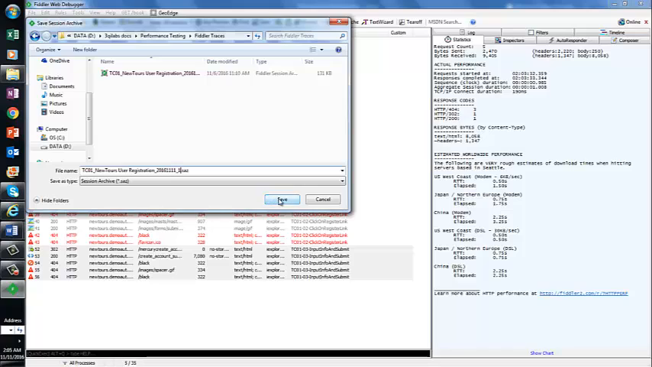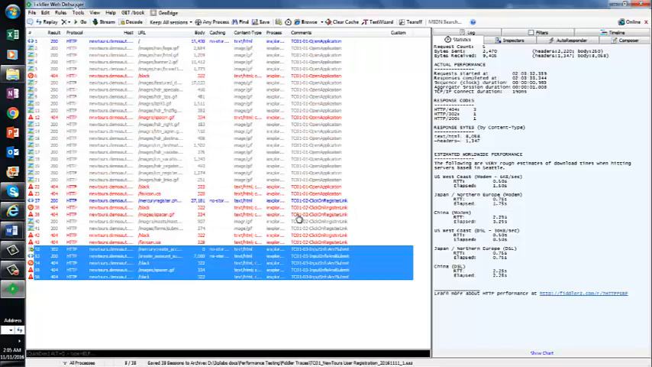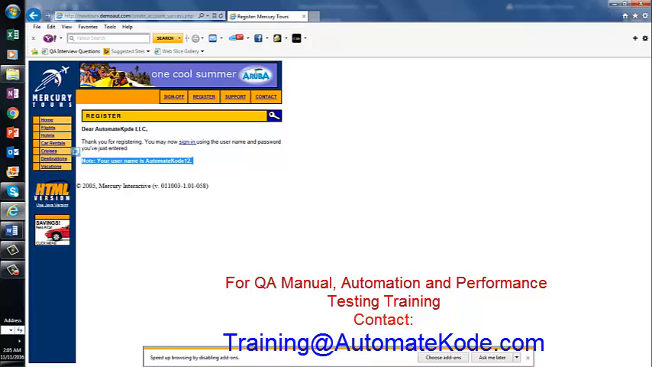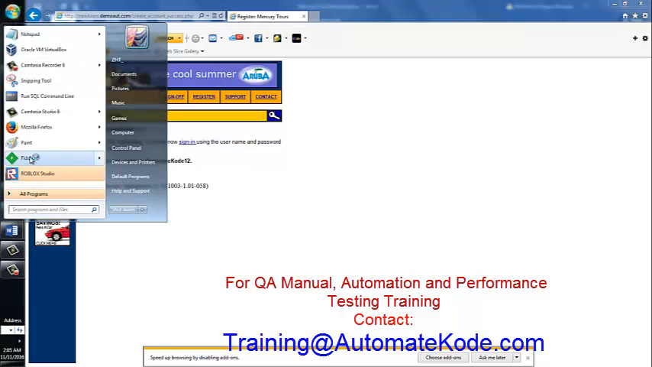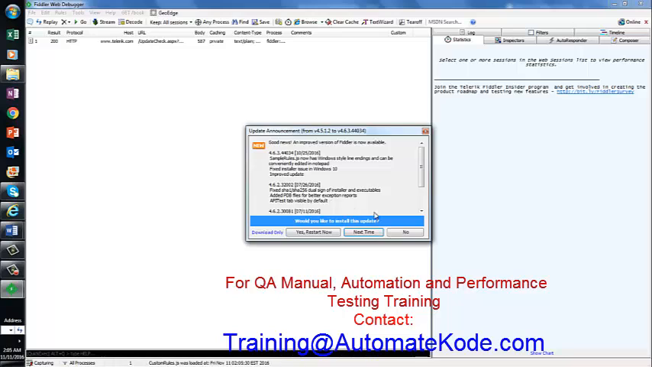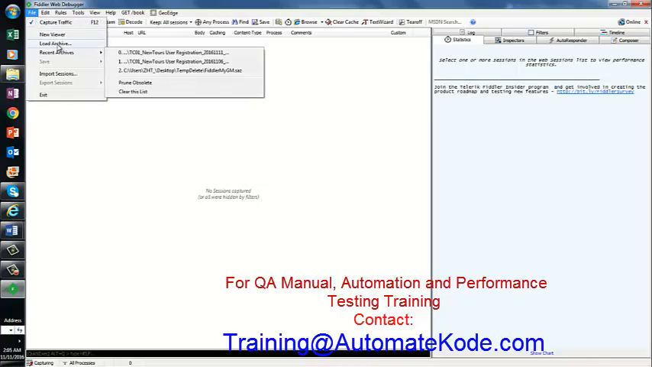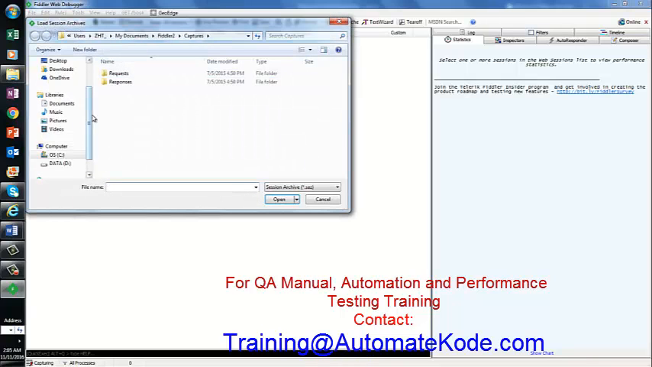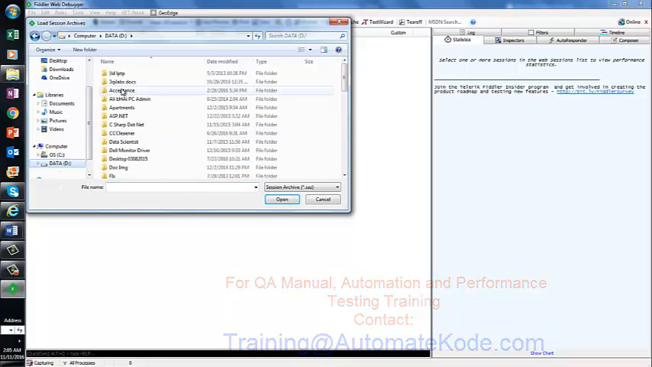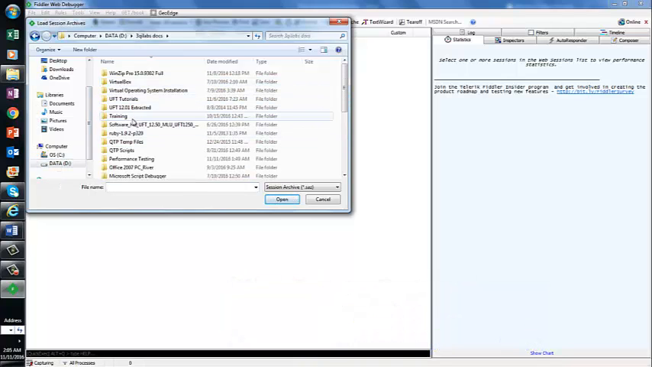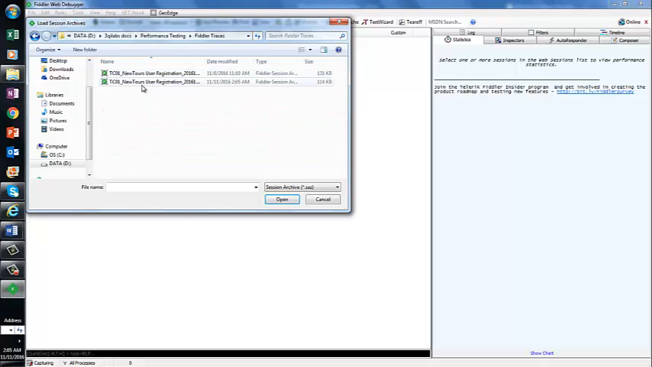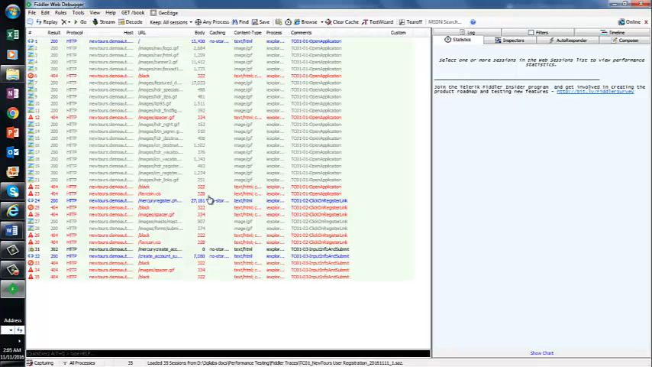So I'm going to save it, right? Now if I close it, and then later on start Fiddler, from Fiddler I can delete everything that I have, and load archive. By loading archive I can go to the folder where I have saved it, Fiddler cases, and remember that I have saved it here, this one. So I can open it from there.